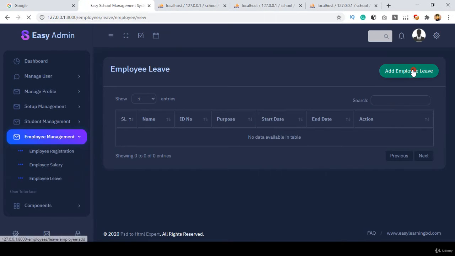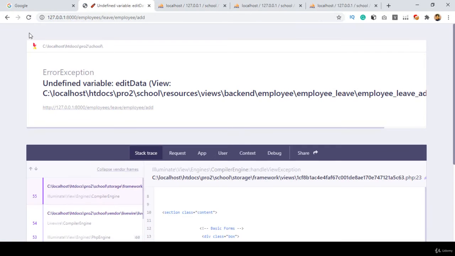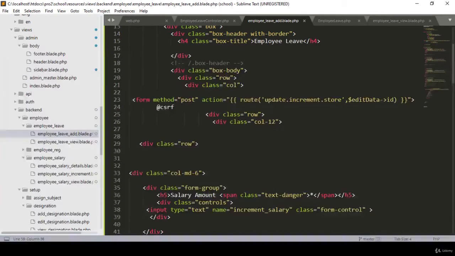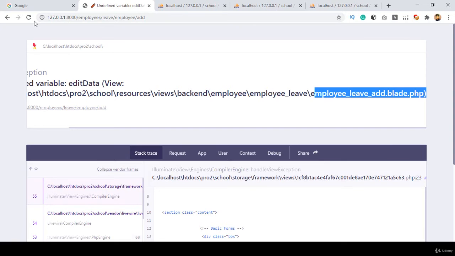Now go to our add employee leave. So here it's showing undefined variable editData in our employee leave add page. Maybe in our employee leave add page, here you can see that it is actually getting this error from here. So right now we don't need this. I close it. Save all. Refresh it.